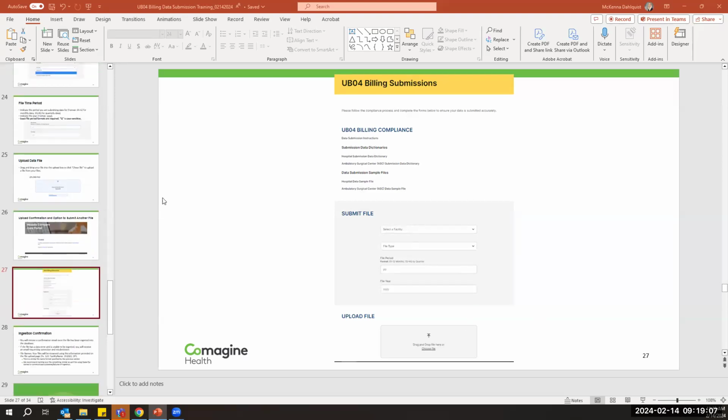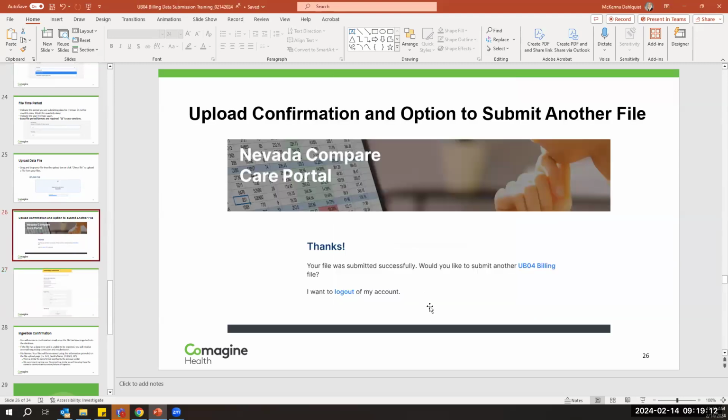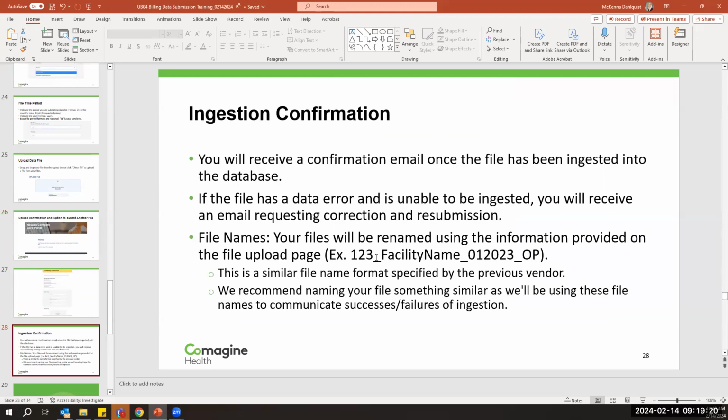So once you upload and you get that screen that says success, this is just letting you know that it has been submitted successfully through the website and is now sitting in what's called an S3 bucket. Then you will receive a confirmation email once your file has been ingested into our database. Now this email might come through in a couple days. It's not immediate. So you'll just get that initial confirmation on the website, and then the email will come a couple days later saying your file's been uploaded to our database.